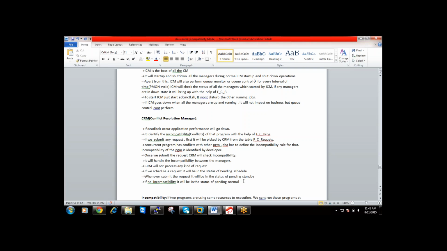The initial status for your concurrent request will first be pending schedule. Are you getting the point or not? Once you submit a request, the status of the request will be pending schedule. Your CRM will pick the requests which are in pending schedule. If there are any conflicts, your CRM will keep the request on hold, meaning pending standby. Once the incompatible program has finished, it will change the status to pending normal. Now your standard manager will pick the requests which are in pending normal state and process them.